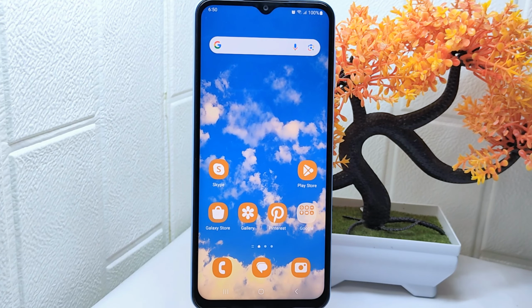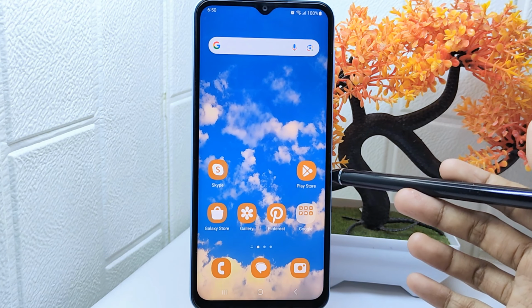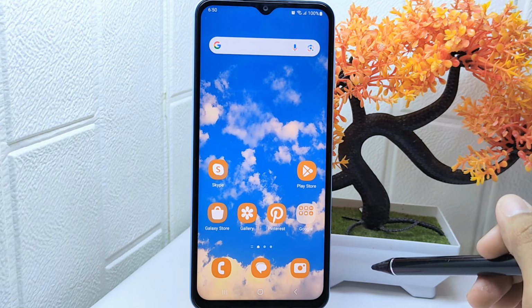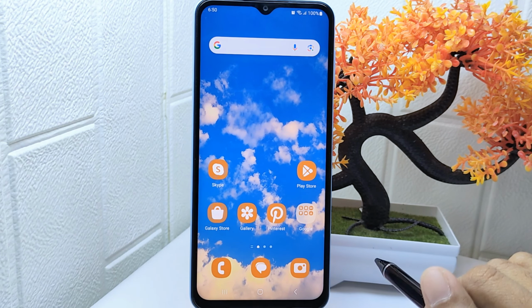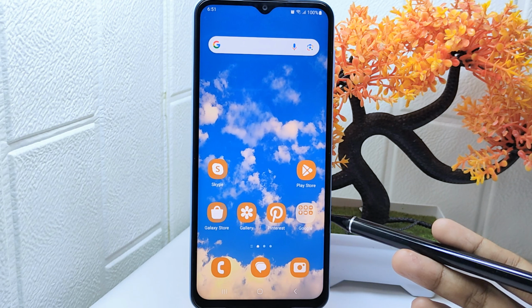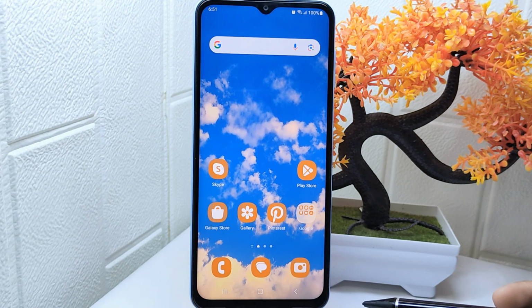Okay, hello everyone. Here I want to provide a tutorial on how to reset notification settings on the Skype app on an Android device. By resetting notification settings, you can customize your Skype experience to fit your preferences. Maybe you want to receive notifications for certain types of messages or calls. So, let's go to the tutorial.